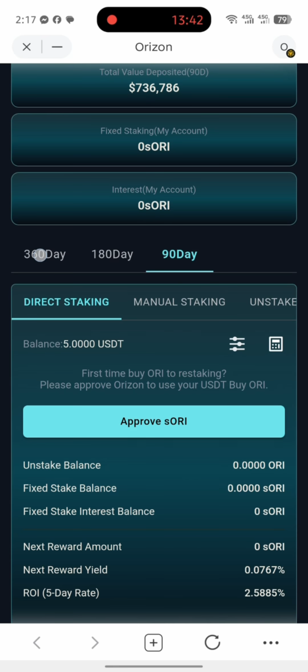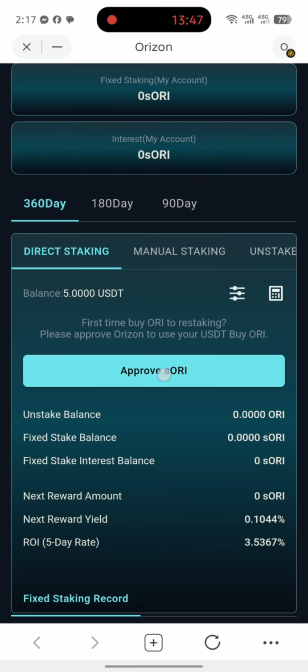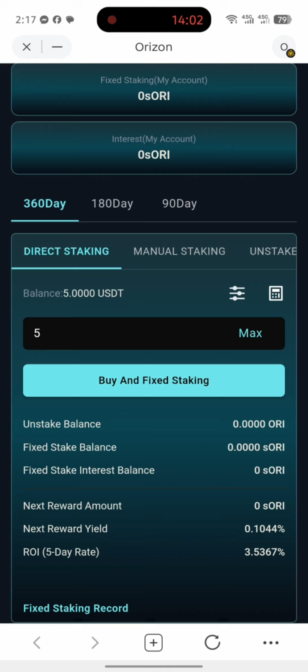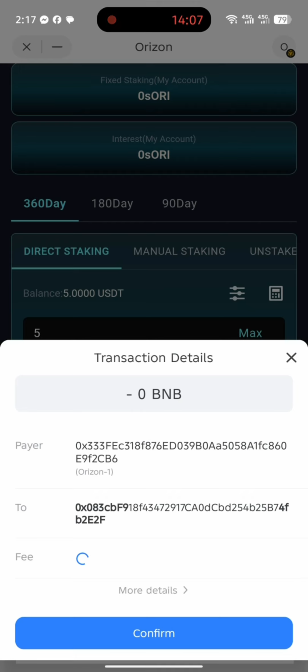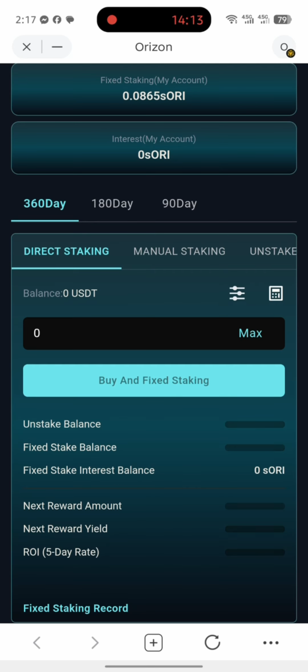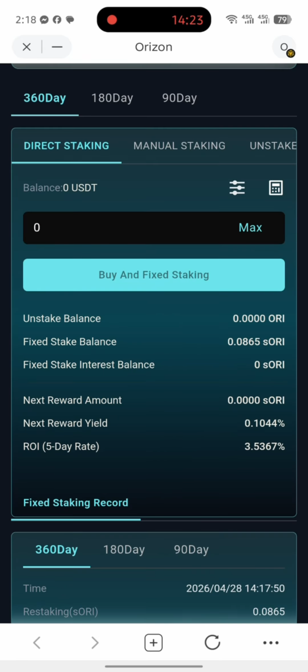So I'm just going to leave the 360-day active. I want to stick for 1 year. I'm going to click on approve. Again, click on approve. Put my fingerprint. It says pending. It says approve. I'm going to click on maximum and click direct staking, and I'm going to say buy and fix staking and click on confirm again. So after doing all this back to back, successfully I have staked. It has taken my 5 USDT and my 5 USDT has been staked for 1 full year.